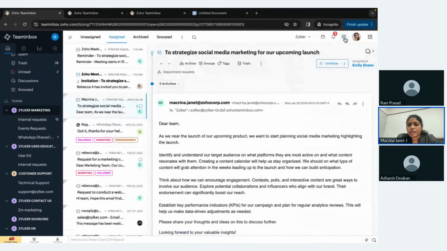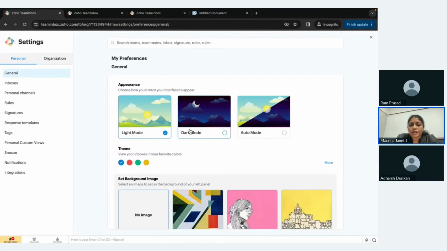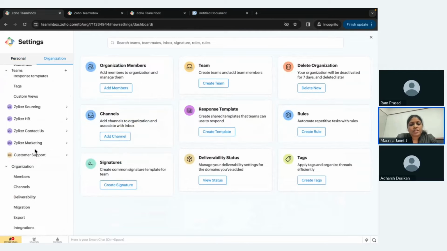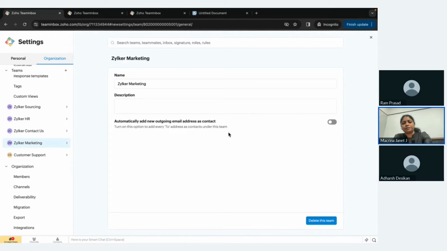To go to settings, click on the settings icon here and on more settings. This will open up the settings page of Zoho TeamInbox. In the left pane, you can see all the personal and organization entities. Under organization, you can see the teams and inboxes, channels created. So I want to use the Zilka marketing team today, a team that we've already created. Clicking on the team will open its detail view, and you can find this option here. Toggle the button here to edit. This will autosave.